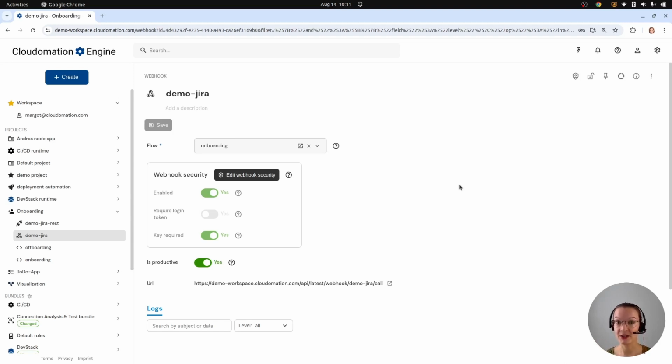In this case, it will be Jira that will actually call the Cloudomation Engine webhook and start the onboarding process. This is extremely useful because we believe that it is best to leave end users in the systems that they already know. So for example, here an HR person or a person in the team where the new colleague is starting will create a ticket in Jira, and they will not need to know anything about Cloudomation Engine. They will never need to log in. They don't need to click a button anywhere. Instead, they stay in the systems that they already know how to use.